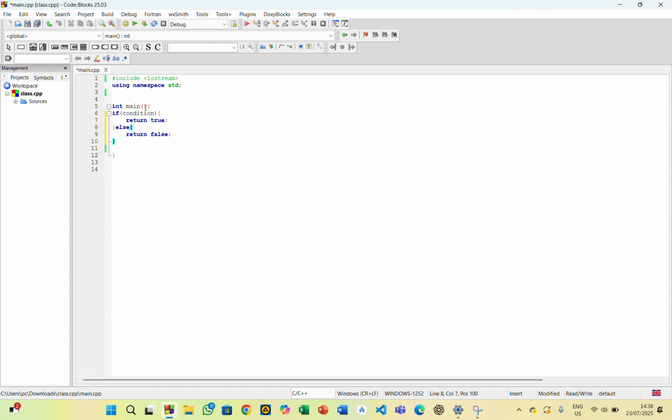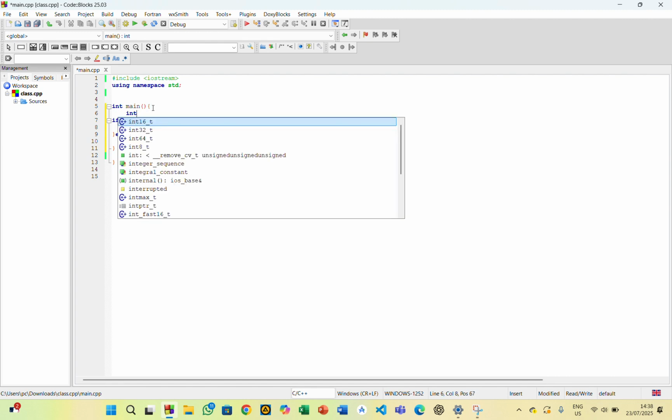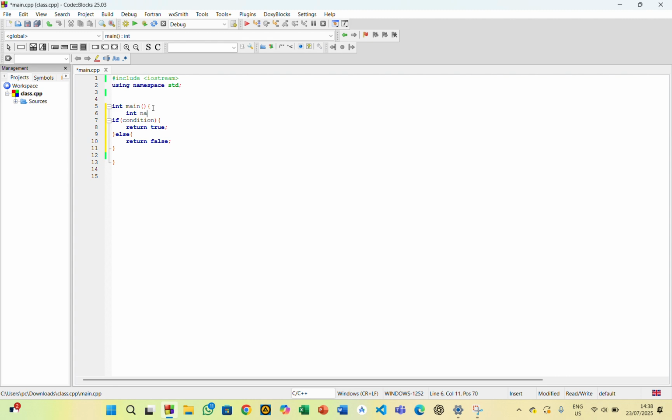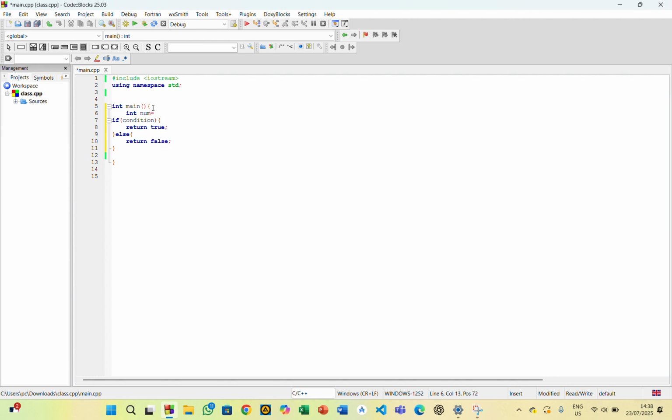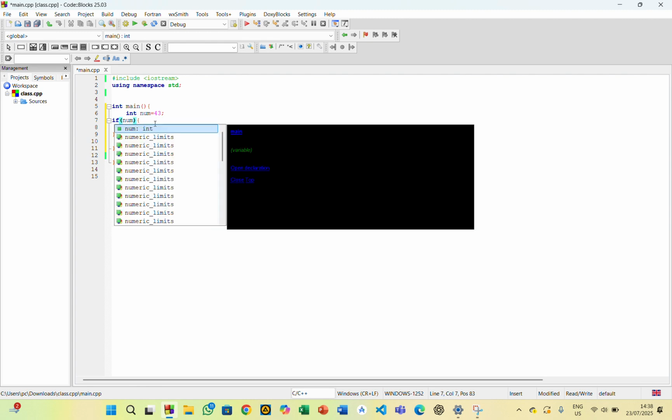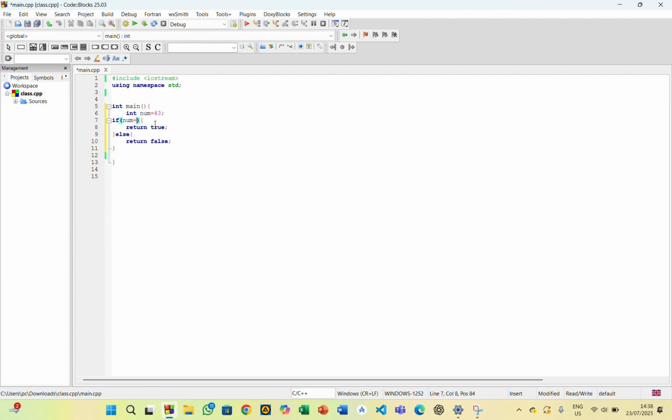Let's say we create an integer data type. We call it numbers. Let's put in short now, and then we assign 43 to it. So over here we'll put our condition. We will now say if num is equal to 43, then it should cout correct.